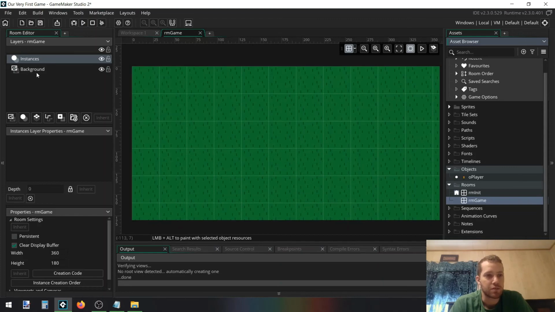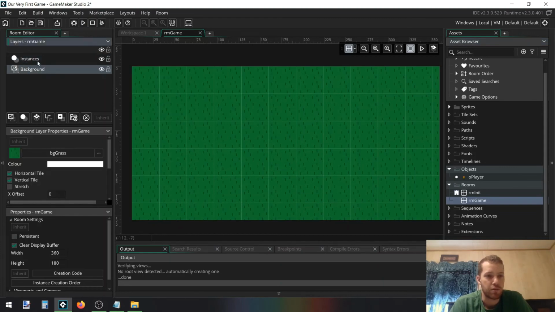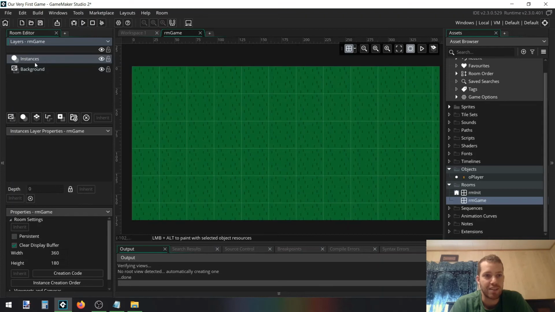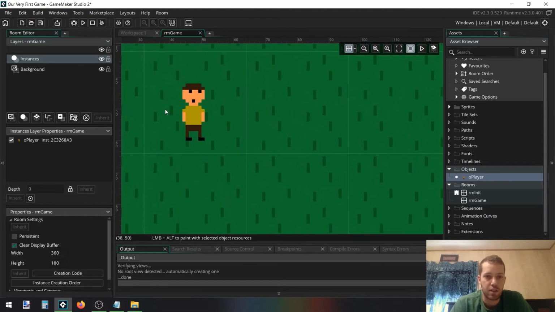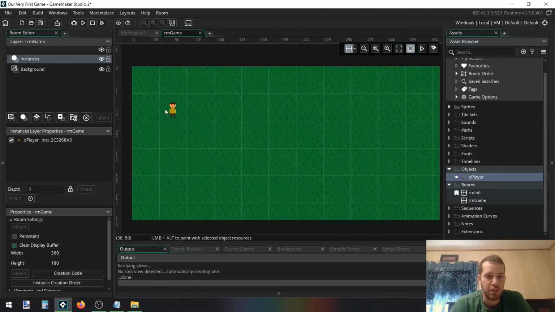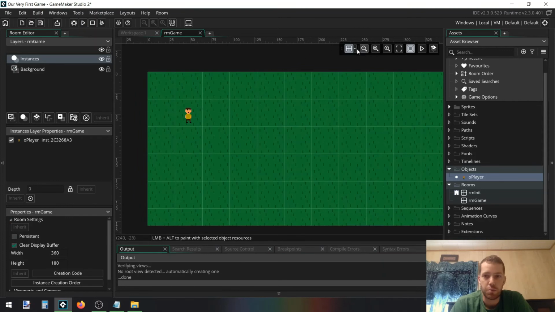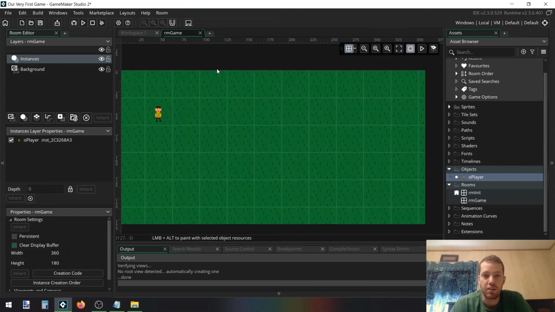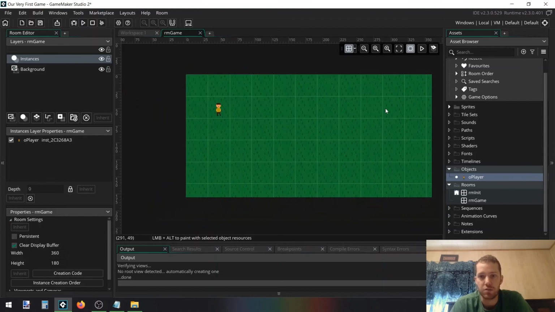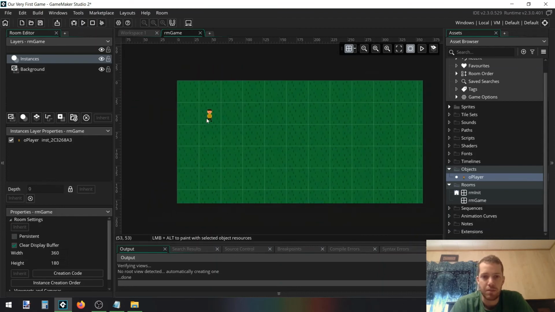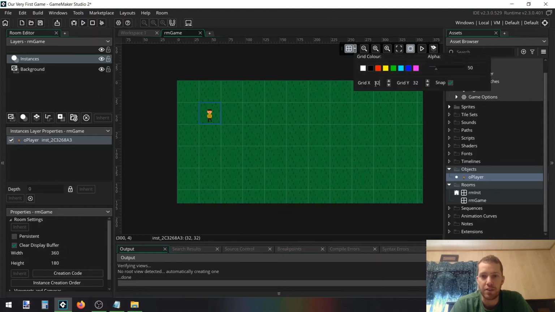We can look at our background, our beautiful background, or go to instances. So this is where we're going to put the objects in. So you can drag in our player. Look at that guy. He is happy to be alive. So we're putting him in there. I'm going to change the grid on here. Right now it's 32 by 32 grid. And that's fine for most cases, but I'm going to change it to 8 by 8. Just gives you a little bit more freedom to snap objects down.